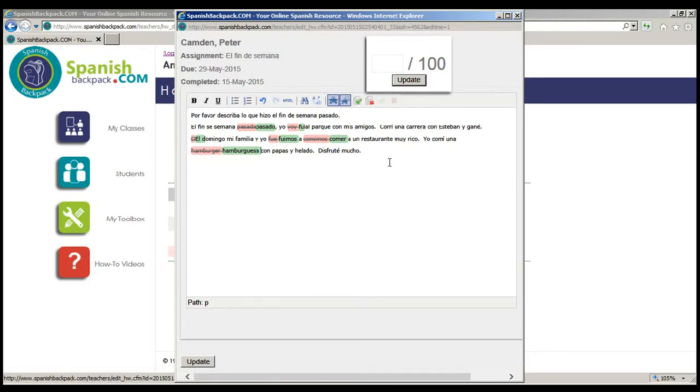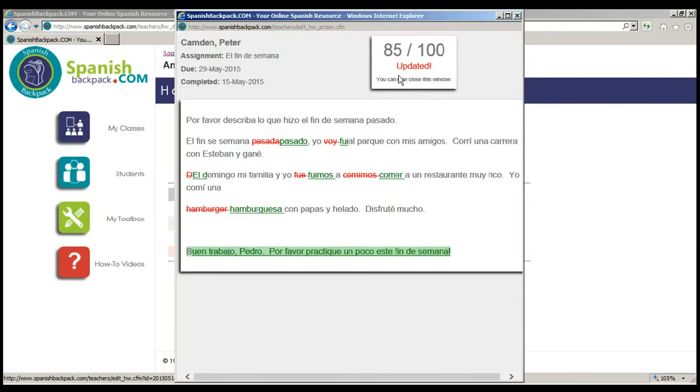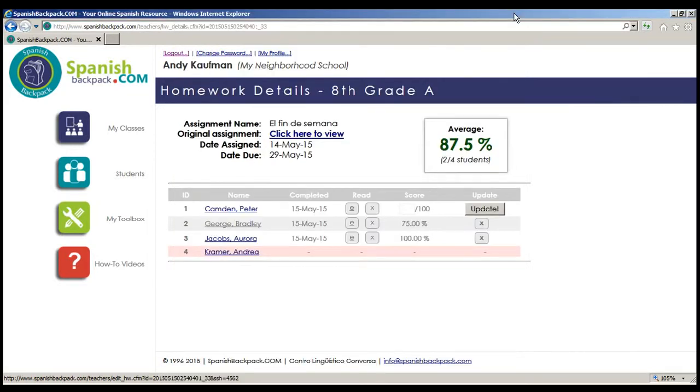Disfruté mucho. And I can, as you can see, we're tracking changes here, and I'll say, buen trabajo, Pedro. Por favor, practique un poco este fin de semana. And we keep giving them homework on weekends. And I'll go ahead and give them an overall score of an 85% and update. And as you can see here, it's updated it, and I'll be able to see the changes that I've been including. And I'll simply go ahead and close that off there.